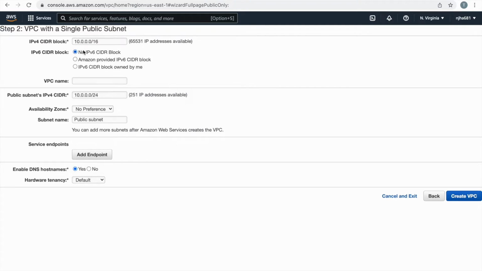Now we will choose the CIDR block. CIDR stands for classless inter-domain routing. It is the IP addressing scheme that has replaced the older class-based IP system. In this system, a single IP address can be used to designate multiple unique IP addresses. So when we select 10.0.0.0/16, this CIDR block will consist of 65,531 IP addresses. So we will go with that only.